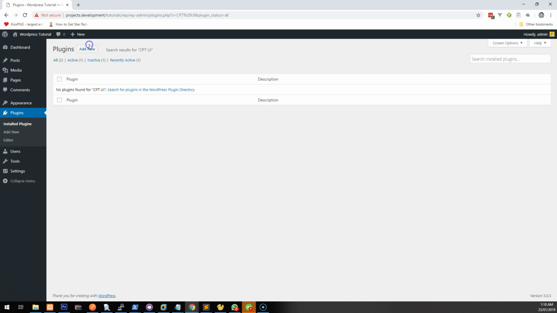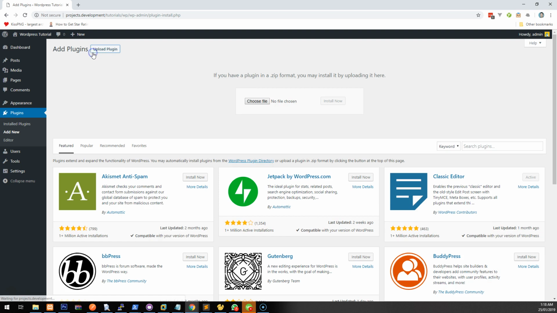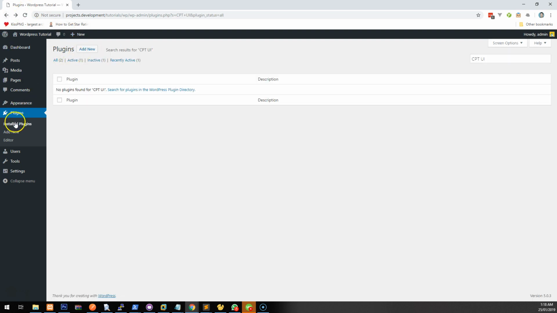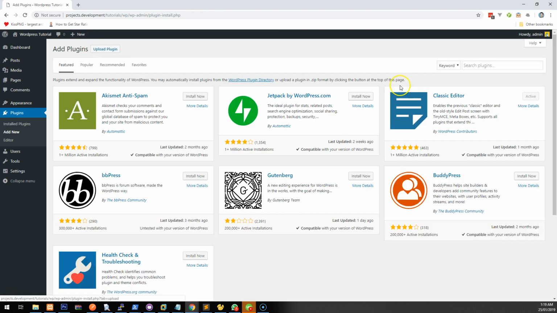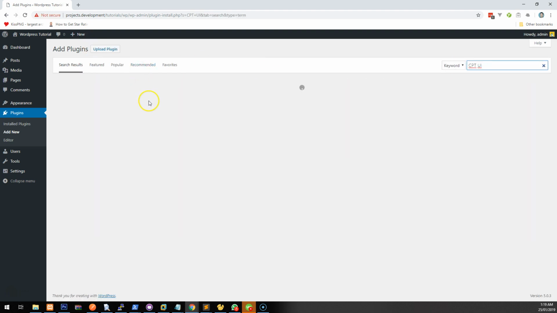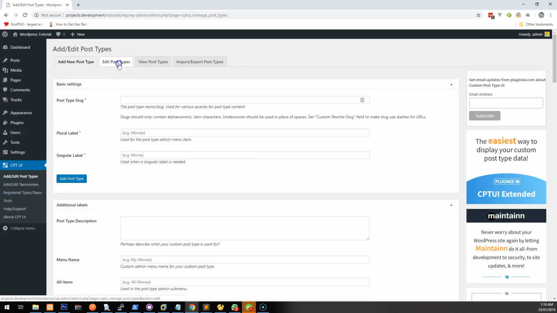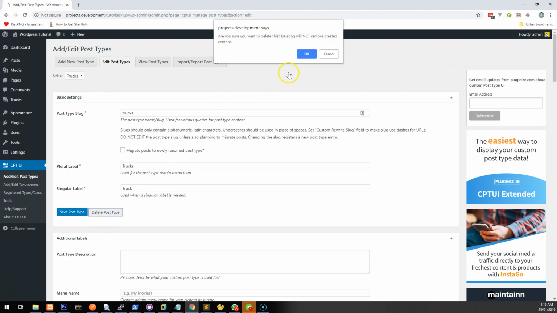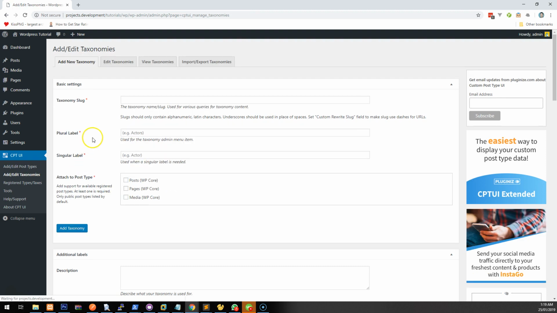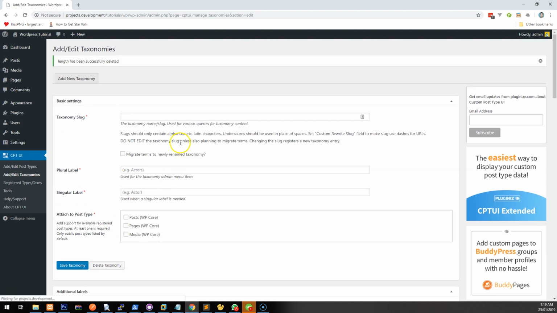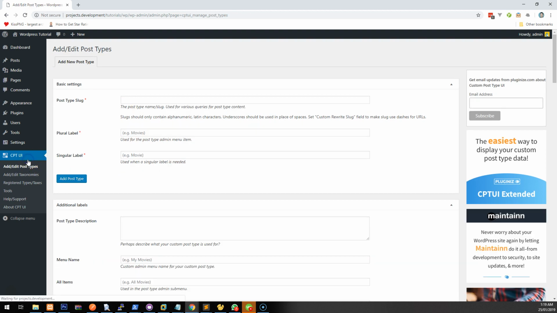So to do that, we want to download a plugin called CPT UI. So go to add new, and do a search for CPT UI. And we will install it and activate it. Now that CPT UI is installed, if we go into it, we should see something from a previous tutorial that I did. So I'm just going to delete that, and I'm going to delete this taxonomy as well, and I'm going to start from scratch.